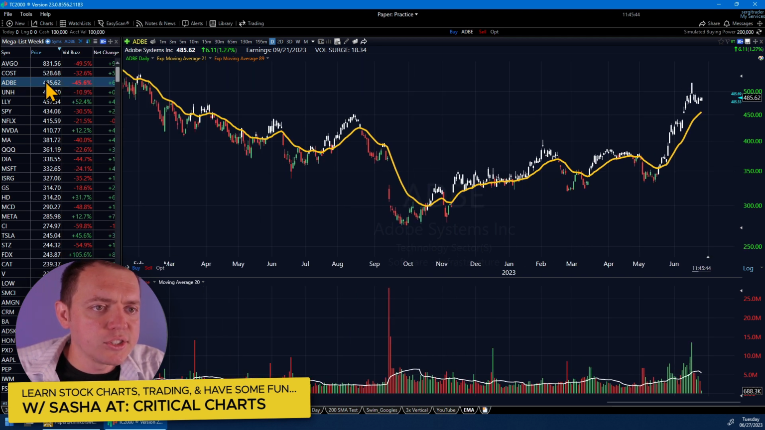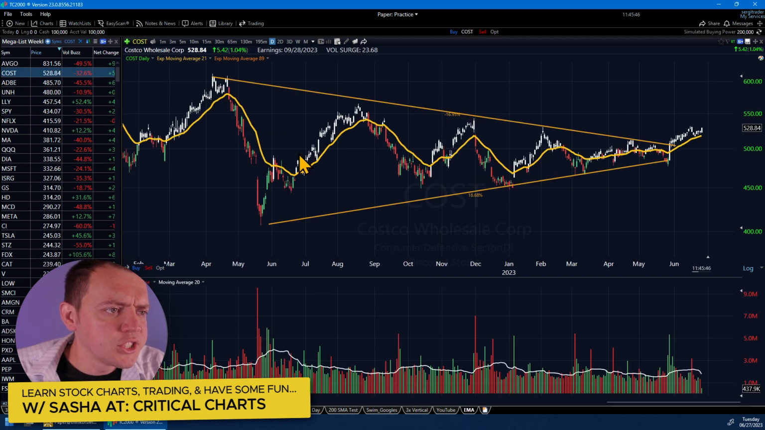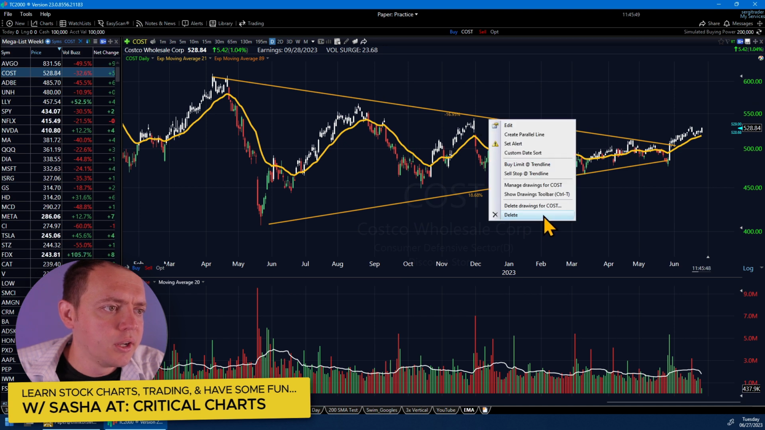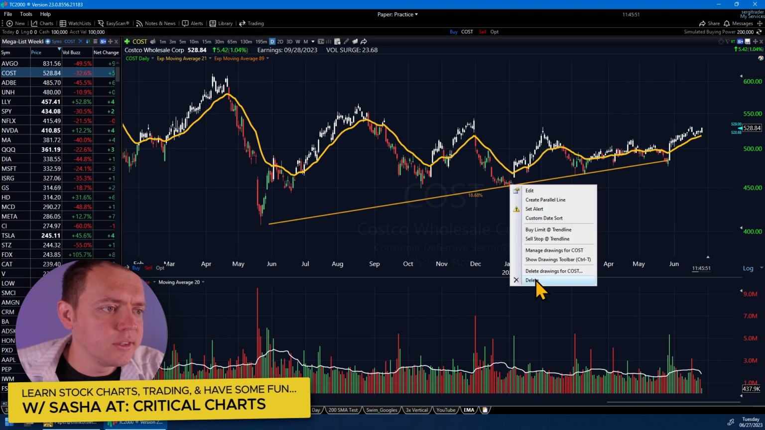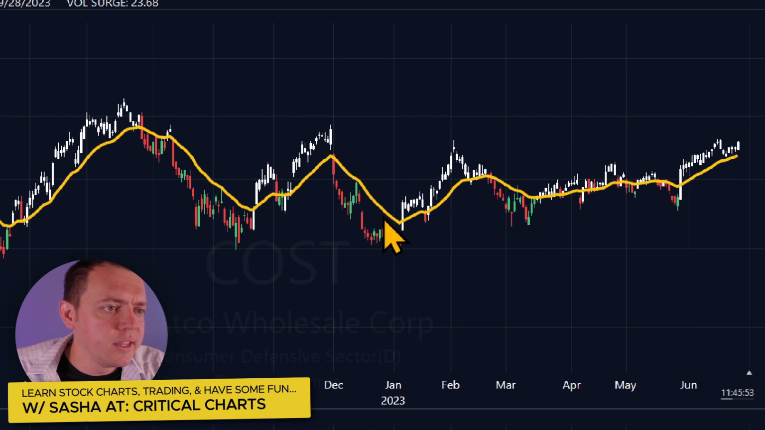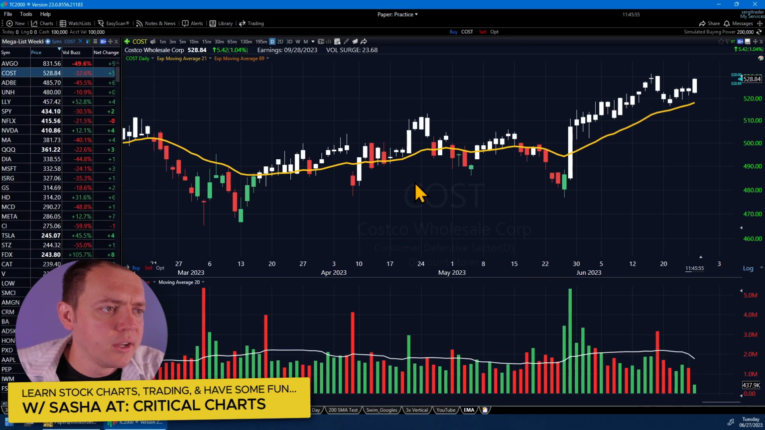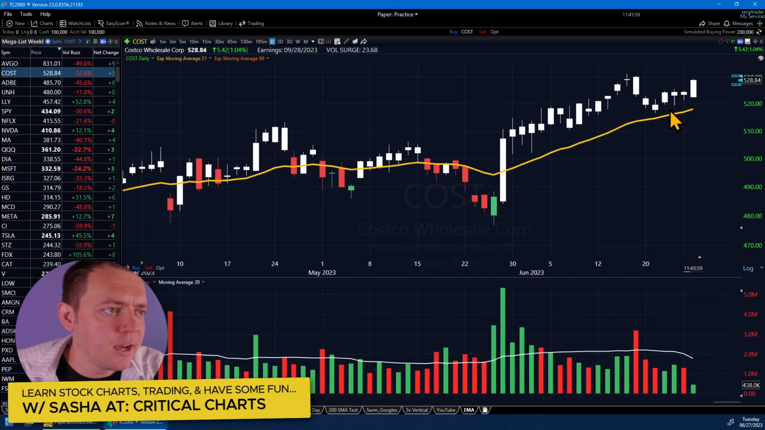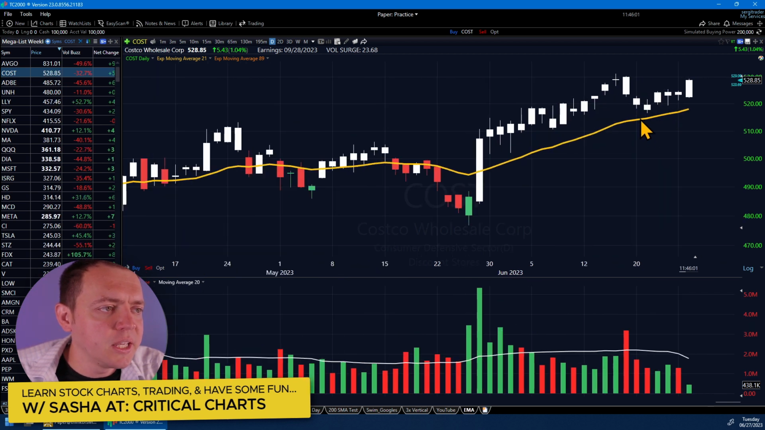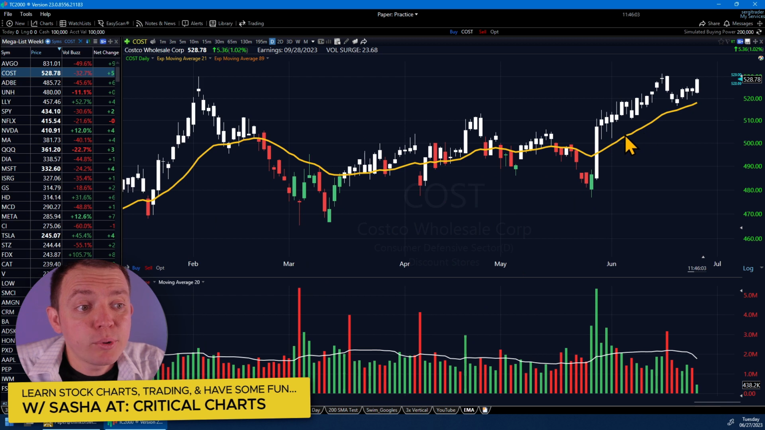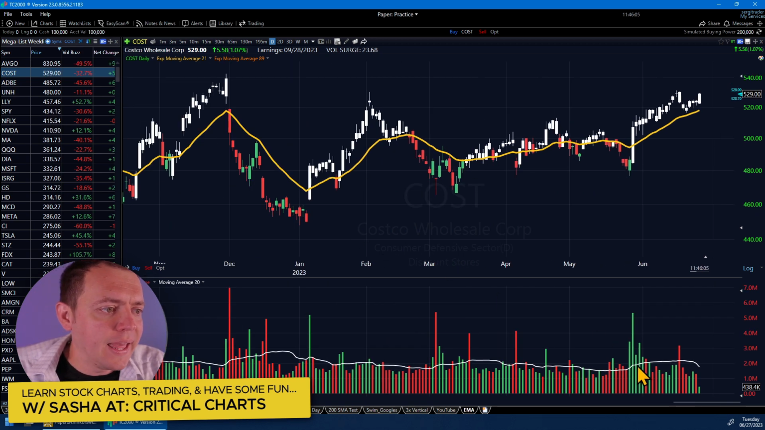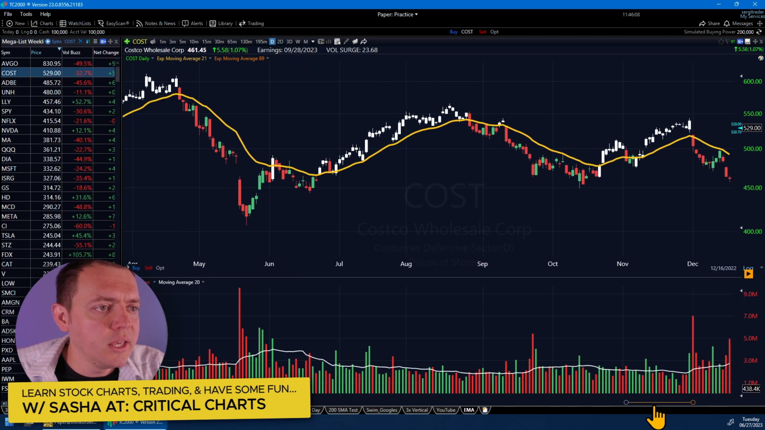And you can take any other stock in the same way. Let's just say we take a look at Costco here. We'll delete this drawing, we'll delete this drawing. So as we look at this indicator here, what you'll find is that stocks are coming out of it, and then they're coming down into this indicator, and then they're coming in as kind of support. So that's pretty cool.